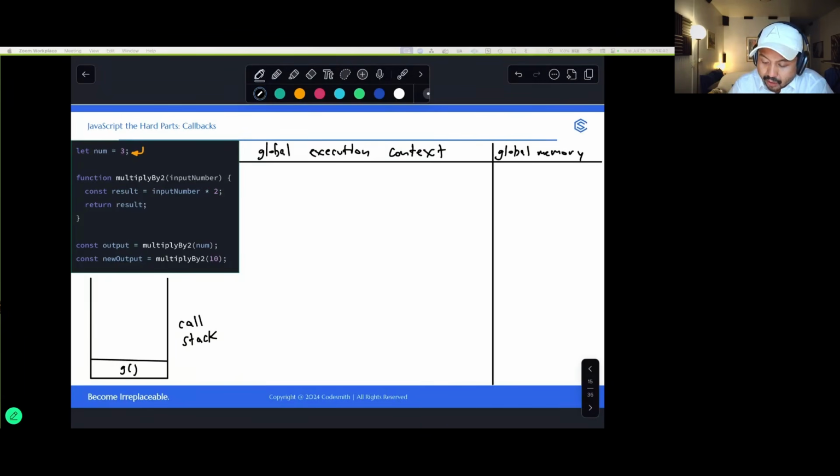Well, what I'm going to do is, in my global memory, store a variable called num, and give it the value, let's try this in a new color here, of the number 3. So that's what this line of code was doing, right? We declared a variable with the let keyword, num, and we assigned it the value of 3. Okay, let's move forward here.